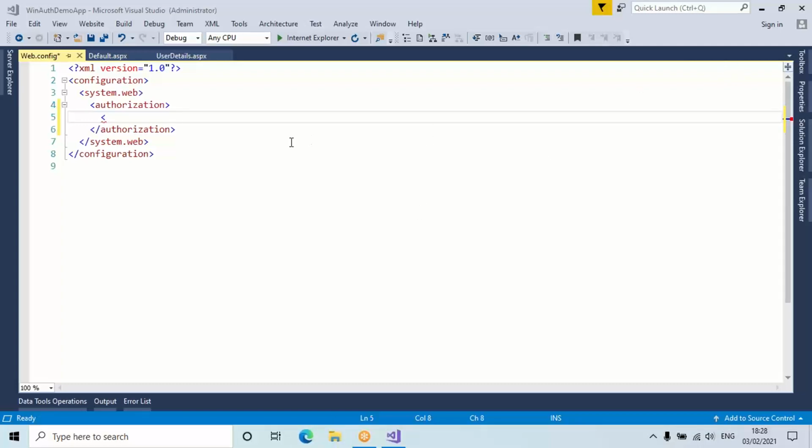Deny. If you write two options now, hope you remember that, right? Authorization has two options. Allow, deny. Sequence is what? First you deny, then allow. If you write allow first, deny loses its importance. So we'll go with deny. Then users equal to question mark. Question mark indicates what I said. Unauthorized users.